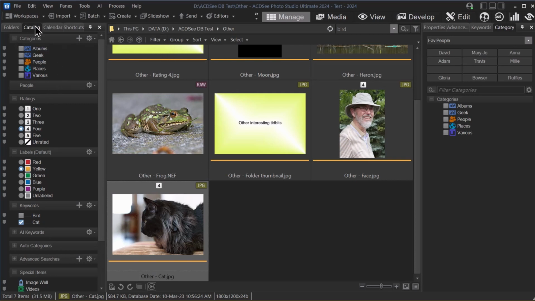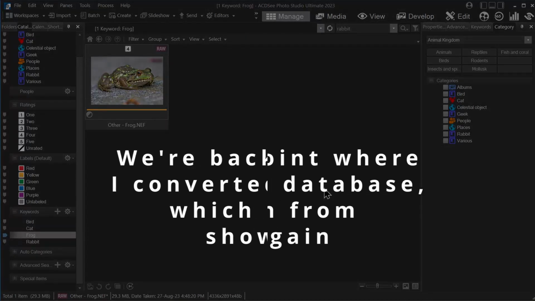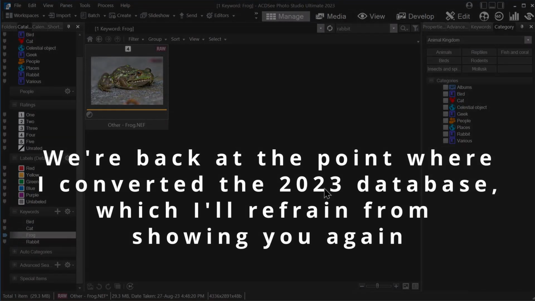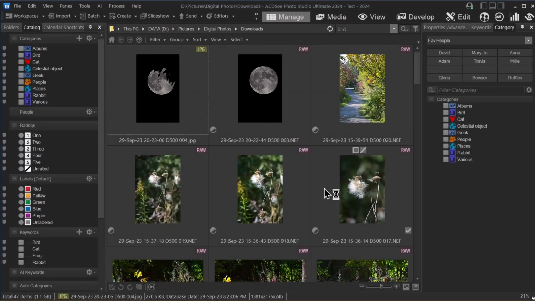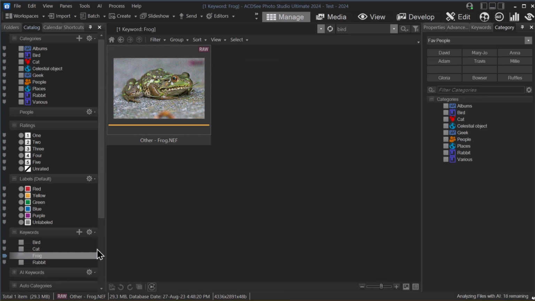And if I restart, now we have the keyword frog. And if I say show me that, it's going to find it. Because it was in the database, the embedding was in the XMP file, and the XMP file was deleted.